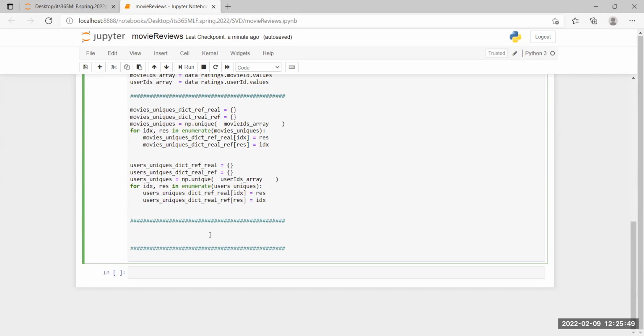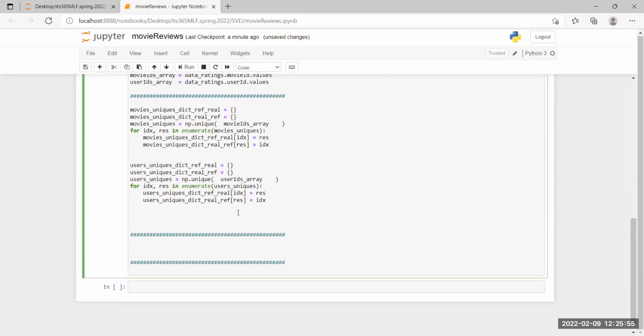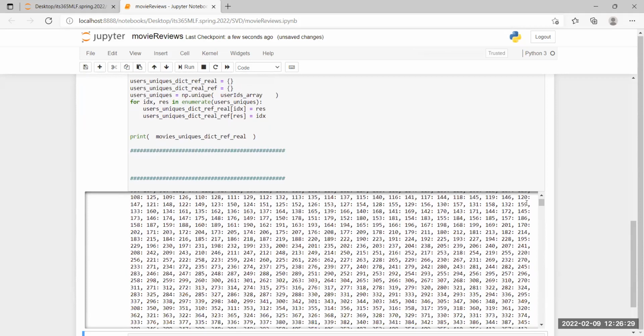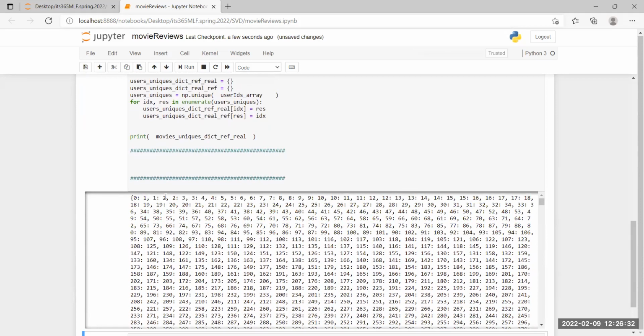So now if you guys want, we can print out also one of the dictionaries, kind of view it. I'm going to say print movies uniques, dictionary ref real. Yep. All right, so let's run that one. See, there's the dictionary. It's got the mappings as we discussed. So see that?